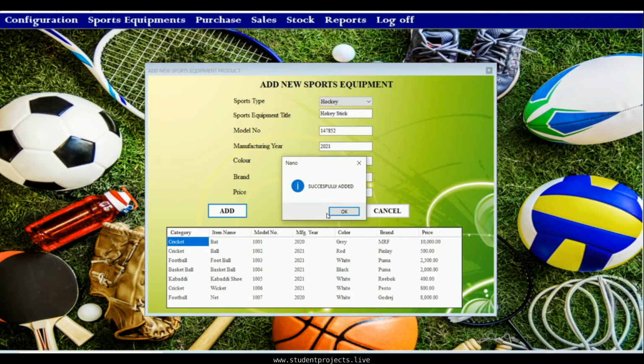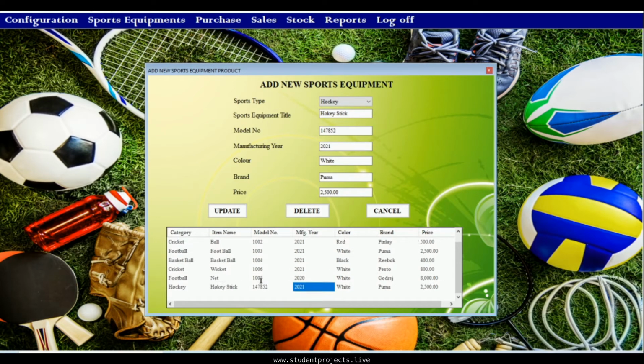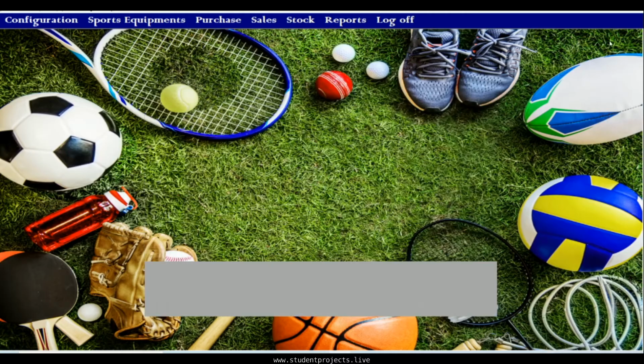So on clicking on add, the item will be entered to the database, and here the admin can delete the item if he wishes to delete it, or they can cancel the insertion also. So we can see the manufacturing year, date. So all this can be updated by clicking on the data.